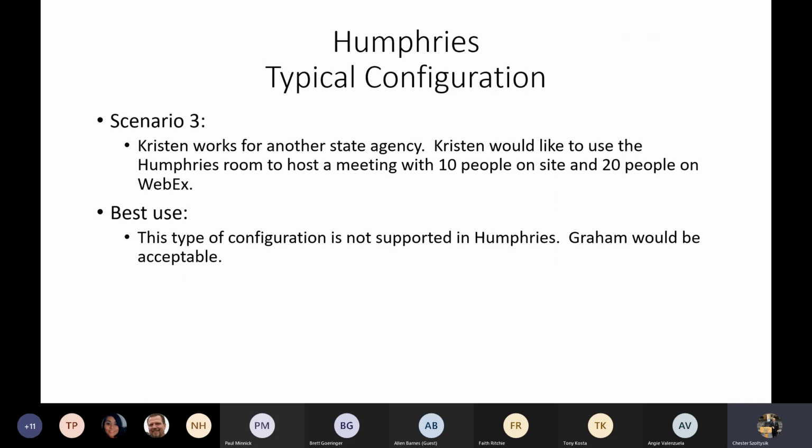Scenario 3, Kristen works for another state agency. Kristen would like to use the Humphreys room to host a meeting with 10 people on site and 20 people on WebEx. The best use: don't use Humphreys. The room is generally not configured to support this type of configuration. Graham would be a better room. Aho, Bradshaw, Camelback would be better rooms. Humphreys is not ideal. It's not a good fit for this.